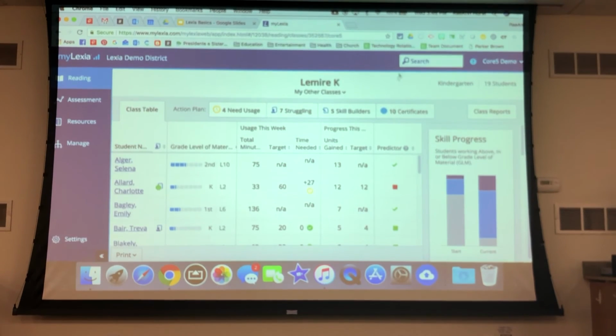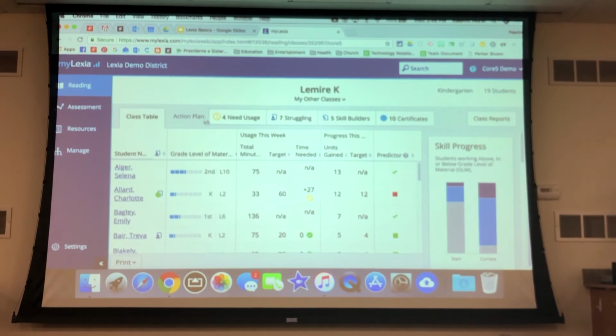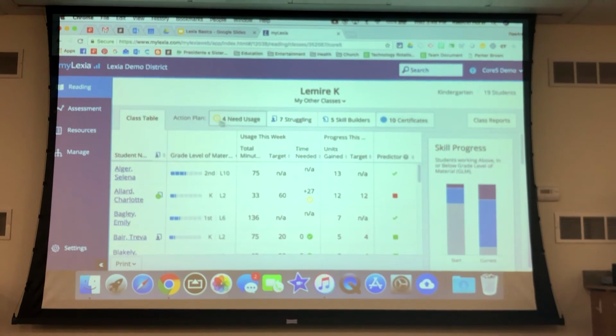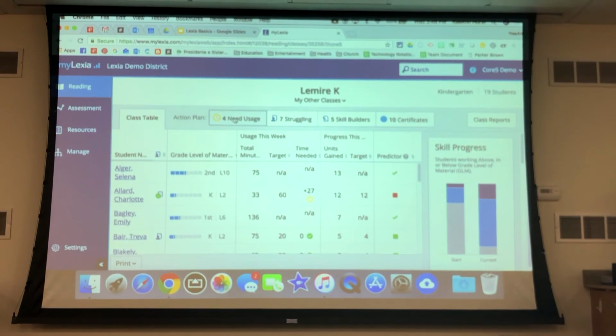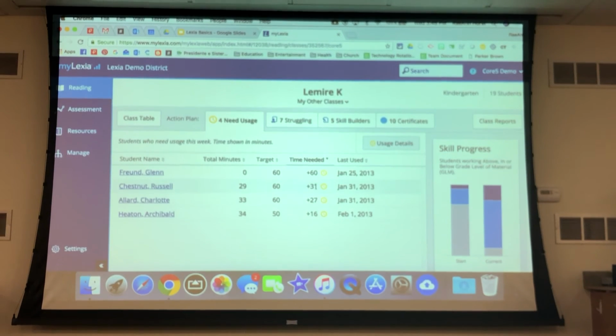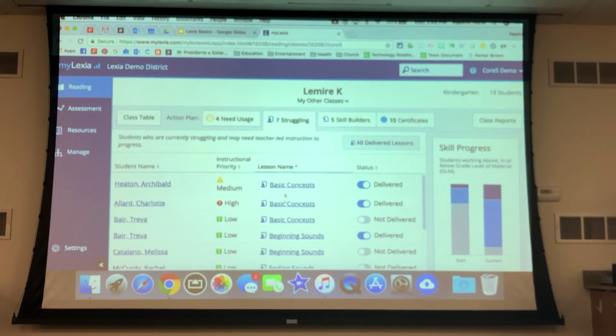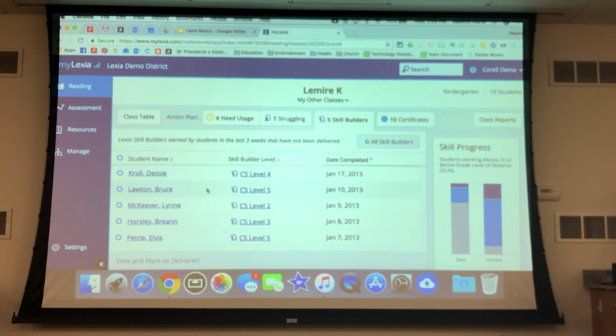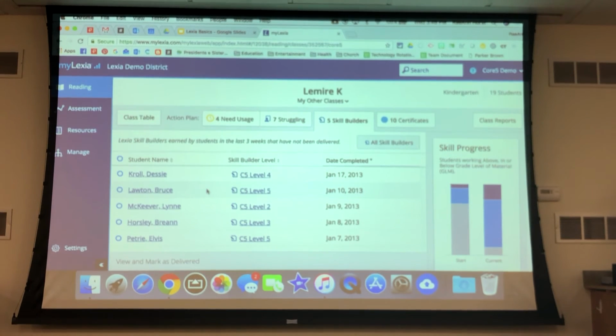When you're on this screen that first comes up, there's a lot of information on this page that I think Marcy will talk about. It's going to show you which kids still need their minutes and how many minutes they need. It's going to tell you which kids are struggling and which concepts they're struggling with. It's going to show you that these students are ready for skill builders, which again, I feel, don't tell Lexia I said this, but unless you're getting a sub, probably you don't need to use those.